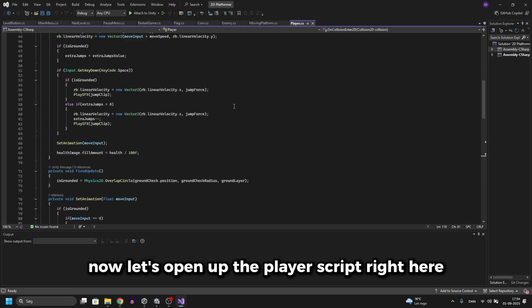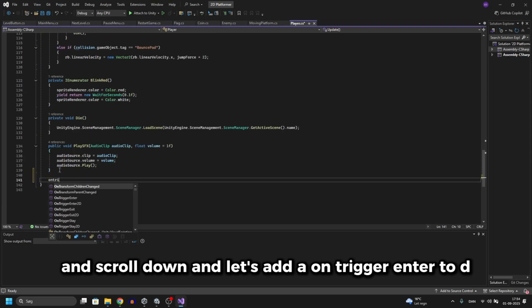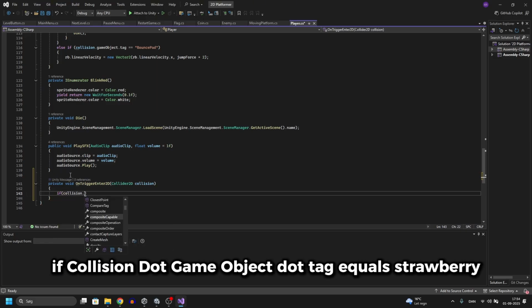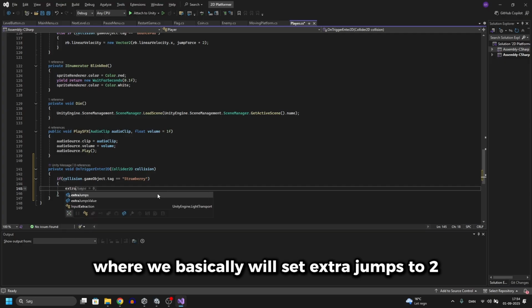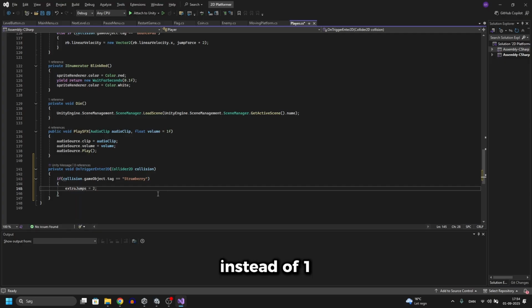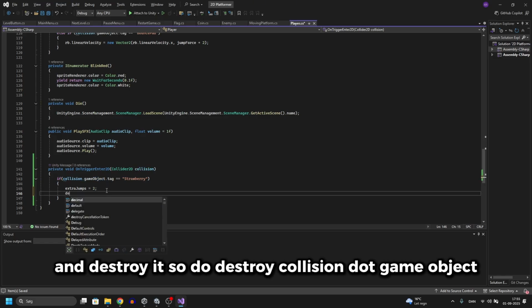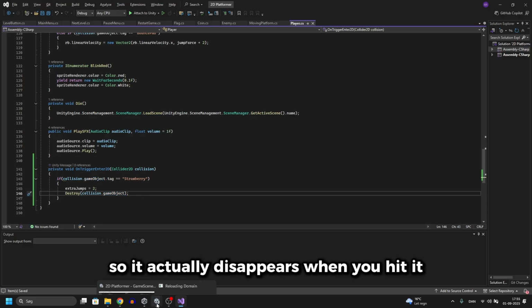Now let's open up the player script right here and scroll down, and let's add an OnTriggerEnter2D, where we'll do if collision.gameObject.tag equals strawberry, spelled the exact same way as in Unity for the tag, where we basically will set extra jumps to 2 instead of 1. And let's also take the collision.gameObject and destroy it, so do Destroy collision.gameObject, which will be the strawberry. So it actually disappears when you hit it.